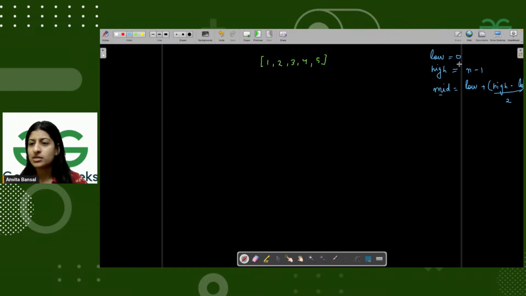So if your low is 0, this is index 0, this is 1, this is 2, this is 3, this is 4. Low is 0, high is 4, 4 minus 0 divided by 2. So your index will come out to be 2.